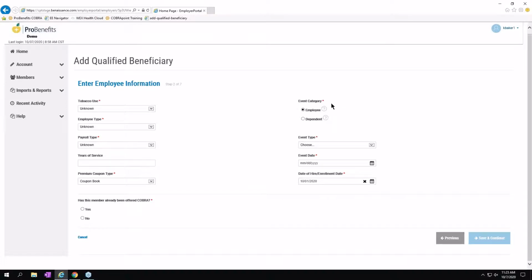The event category, typically this is going to almost always be employee. You would choose dependent if you have an employee that has a child that turned 26 and has aged off the plan. You might use it in case of a divorce. The spouse would need to be offered COBRA, and perhaps even the death of an employee. You would use the dependent tab.